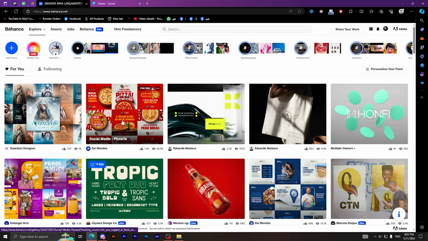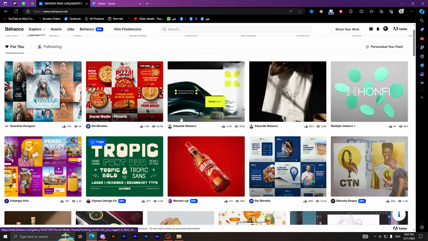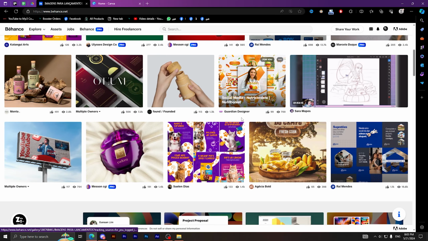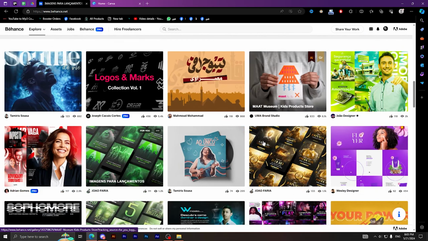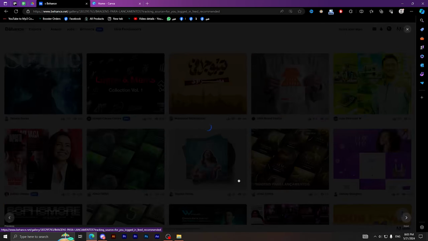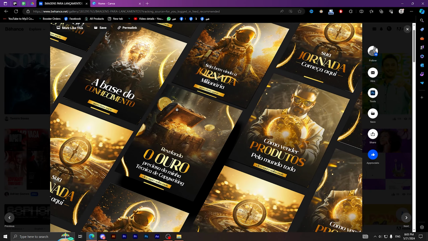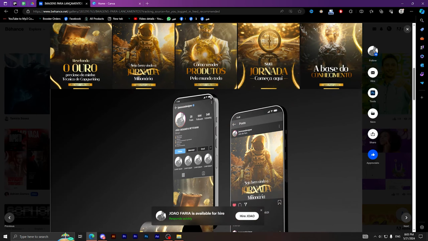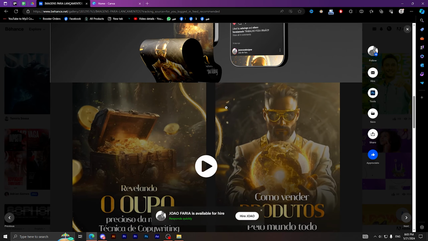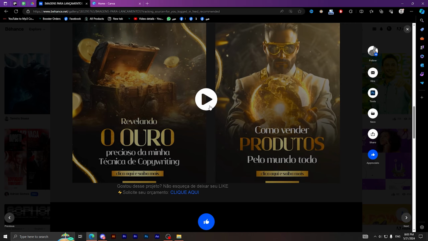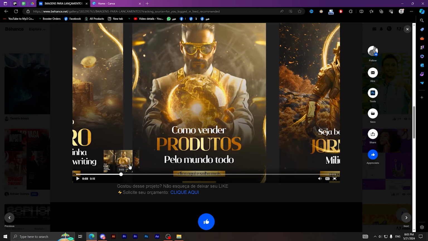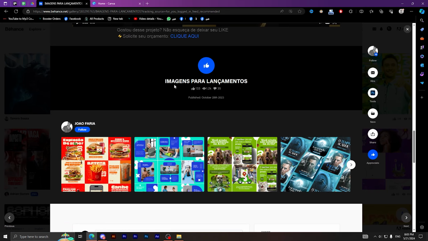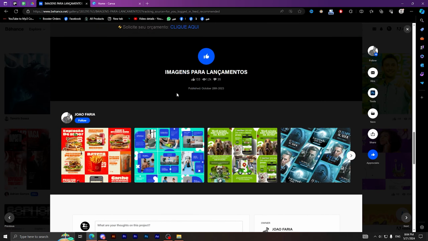Now here, as you can see guys, when I open Behance, some of the designers have their own portfolio. And now when I open one of these portfolios, let's say this one here, for example, as you can see here, some designs. And when I scroll down, more designs and the same designs on mockups. And there's also a small video showing the same designs. And when I go down here, I can see more things about the designer.